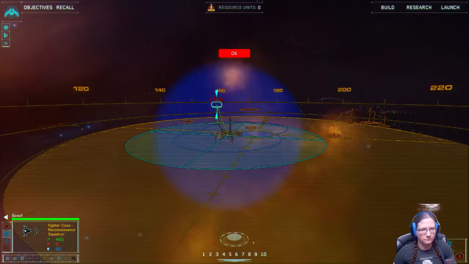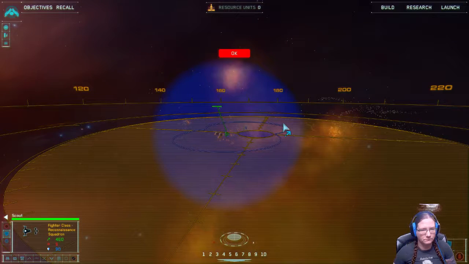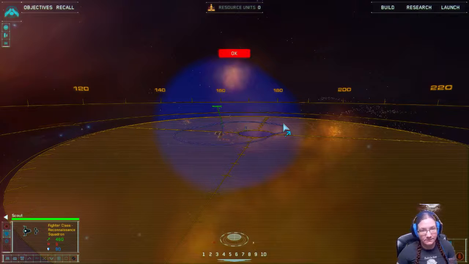Order one of your ships to move to the goal. New heading set. This concludes this tutorial. Practice using the camera, selecting ships, and issuing move orders. When you're ready to move on, click OK to proceed to the next tutorial.